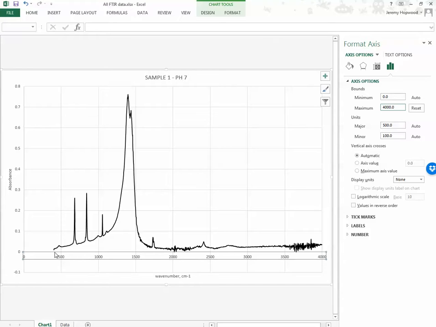I could make this start at 400, which is where the infrared starts, but then it ends up with a funny scale at the bottom, so it's a bit easier to read it going up in 500s.